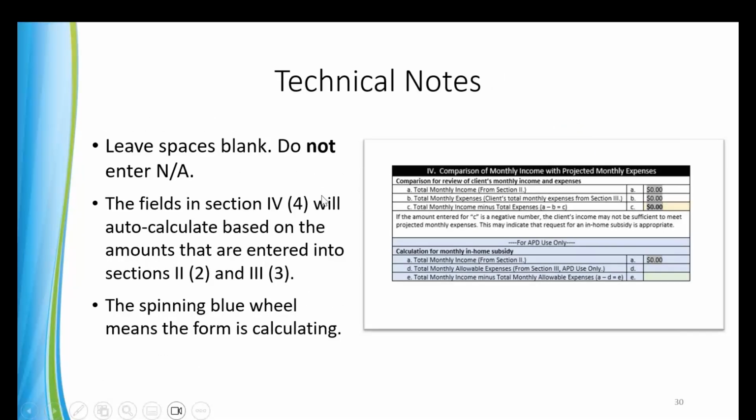A technical note: leave any spaces blank that you do not enter, and do not enter NA. Don't enter anything in there so that the document can calculate; just leave it blank. The fields in section 4 are going to auto calculate. You don't have to complete them. The spinning blue wheel means that the form is calculating. There's no problem with the form. It just takes a second. You can just wait.